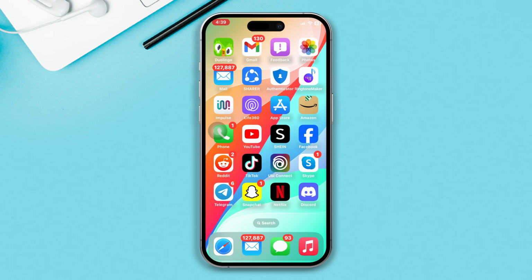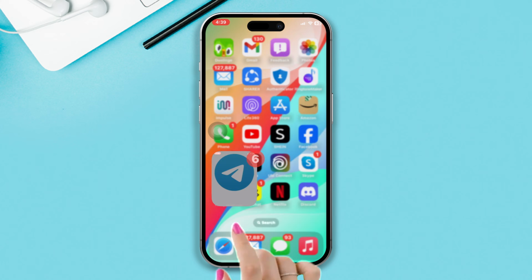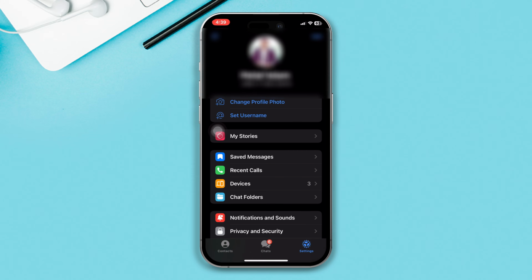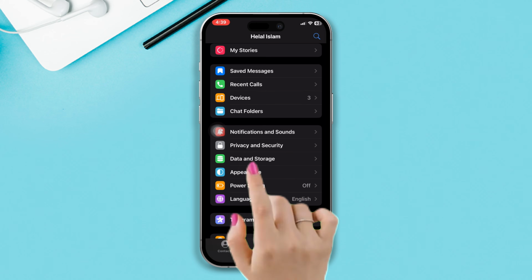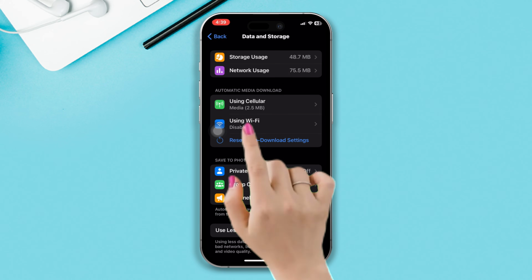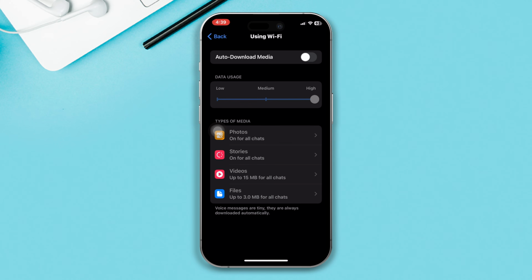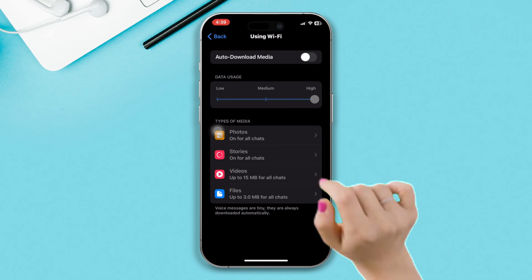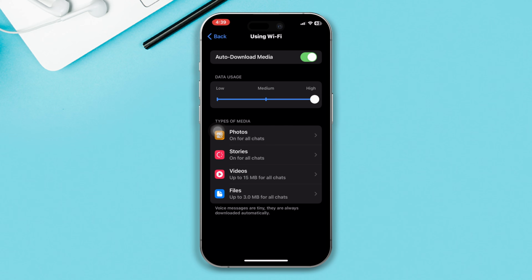Now if you want to download or save a picture or video from Telegram automatically, open Telegram, tap Settings, tap Data and Storage, tap Using Cellular or Wi-Fi depending on which one you use. Enable Auto Download Media. You can also choose data usage.